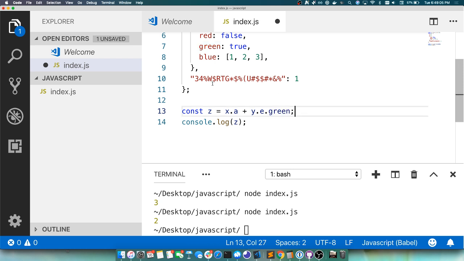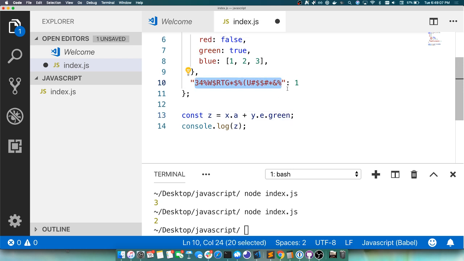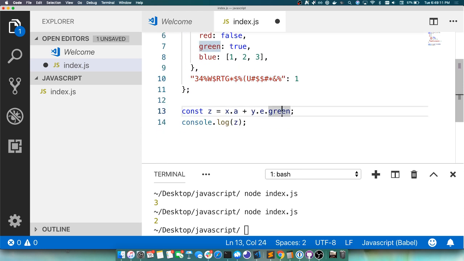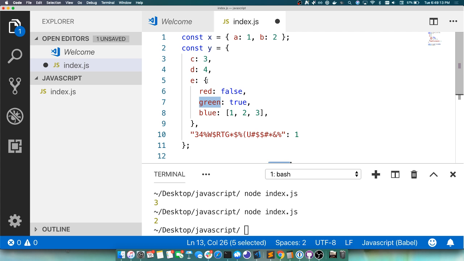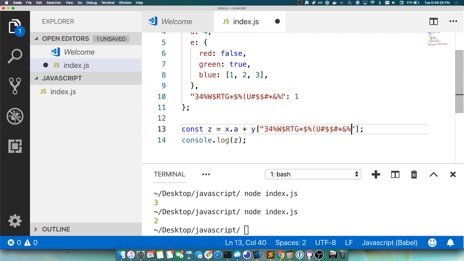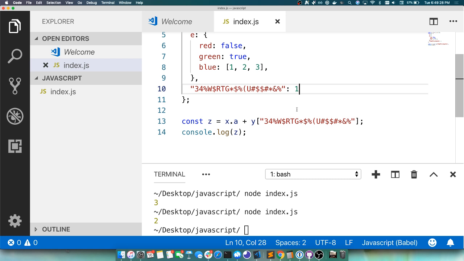In either case, upper or lowercase. But you could still do this key. This could still be an object key. So you could say y dot this, and you don't do dot. You do the same you would do for an array. You do brackets, and you just put in that same string. So this one is going to be 2, I think.